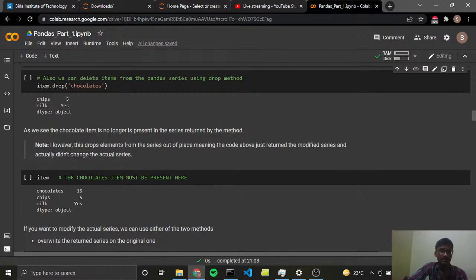However, this drops the element from the series out of place, meaning the code will just return the modified series and actually didn't change the actual series. Okay, so the element is dropped and the code returns the modified series without changing the order or any other object of the actual series.